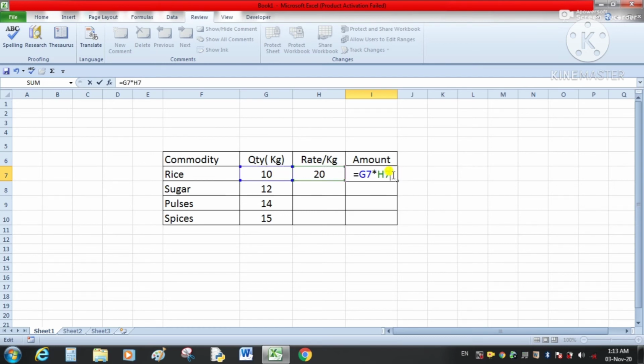Now we know that H7 will be used to calculate the amount for all the commodities. So we will fix this cell H7. Just press the F4 key. Now you can see the dollar sign in front of the row number and column number. Here the dollar sign before H means the column has been fixed. It will not change even if we drag the formula, meaning the column number will remain the same. And again here is a dollar sign in front of the row number. It means the row number will also remain fixed even if we drag the formula.